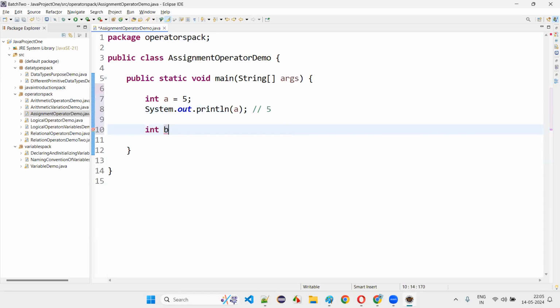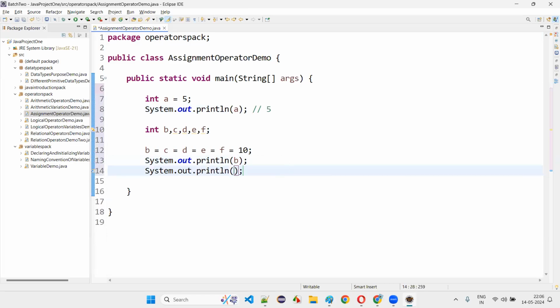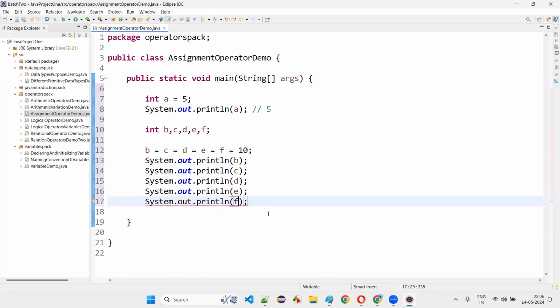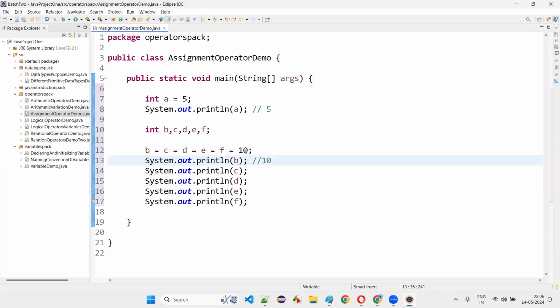Now here I'll write int b, c, d, e, f. Here b is equal to c is equal to d is equal to e is equal to f is equal to 10. Now if I write System.out.println b, c, d, e, f, what will be the value of b, guys? The value 10 will be assigned to f. The value of f, which is storing 10, will be assigned to e. So e will also contain 10. The value stored in e will be assigned to d, the value in d to c, and the value in c to b. So all the variables will have the same value 10. Everywhere 10 will be printed. These are all examples of the assignment operator, guys.